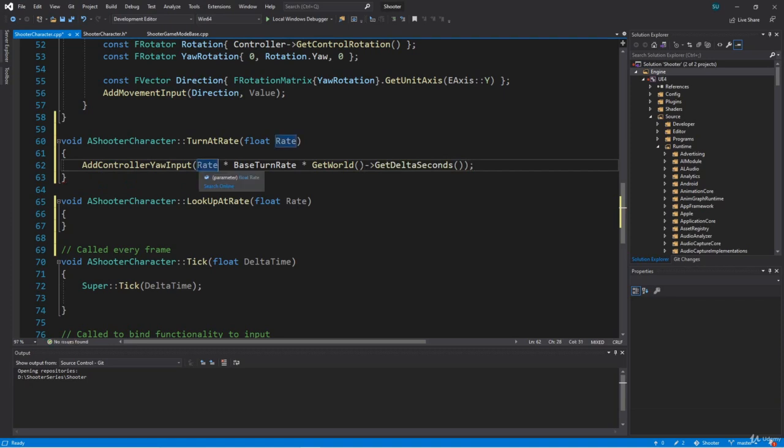So this normalized value between 0 and 1 will scale this. If we're not pressing any key or the thumbstick, rate will be 0. So we're not going to be adding any yaw input. And if we are pressing the key, it'll be a value of 1. And if we're pressing the thumbstick all the way, it'll be a value of 1. Or if we're only partially pressing the thumbstick, it'll be some value between 0 and 1. We're also multiplying by the base turn rate. Now because this is called every frame, we're going to multiply by delta time.